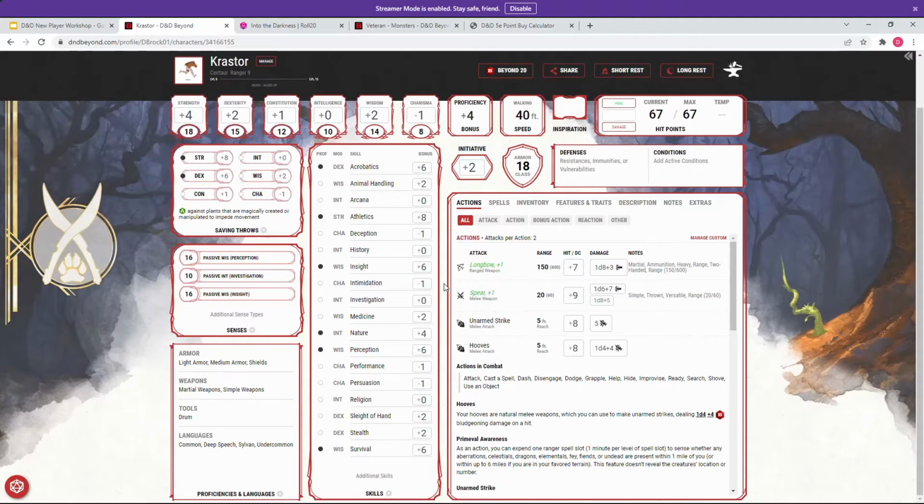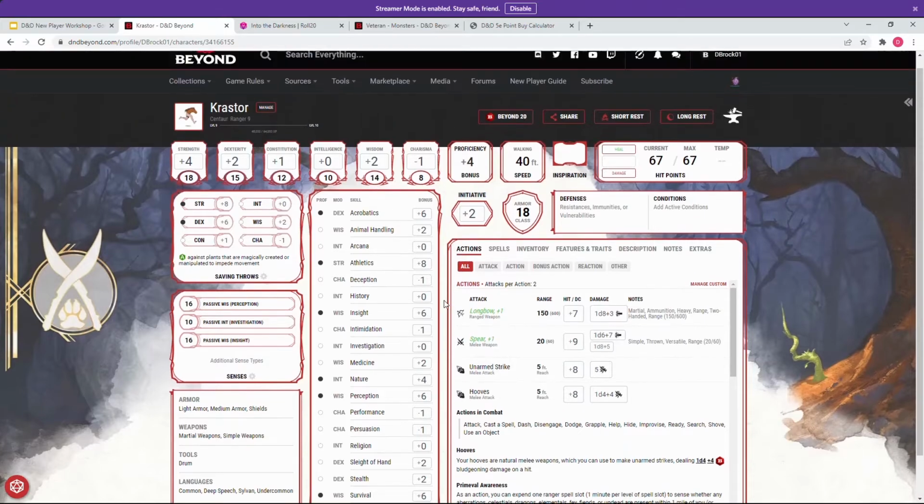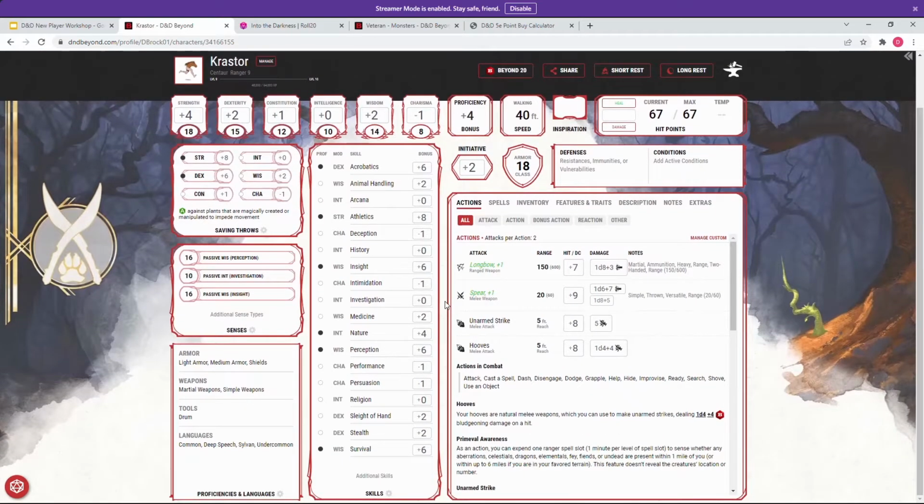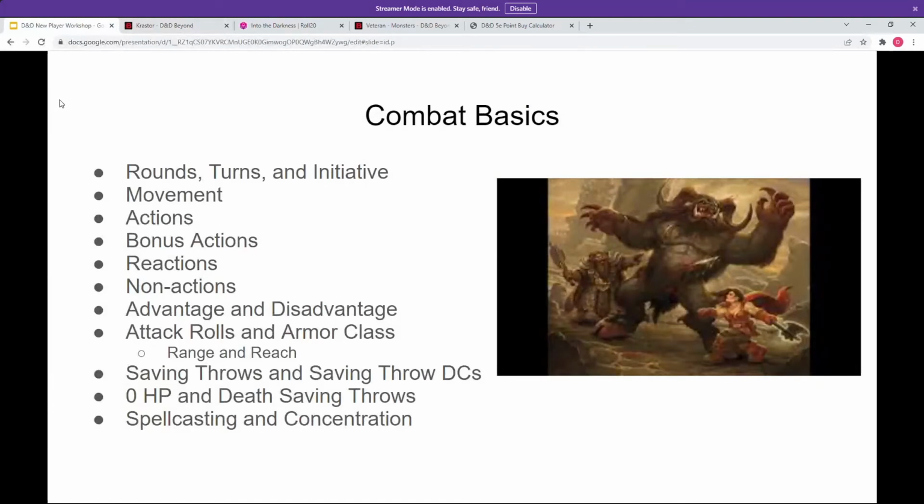You cannot swap actions and bonus actions. You cannot use a bonus action in place of your action. Despite the names, it's a little confusing. And like I said, you can do these in any order you want. So if I was playing as Crastor, I could move and then attack, or I could attack and then move. And the same with the bonus action, you can put that in anywhere, anytime. The order is completely up to you.